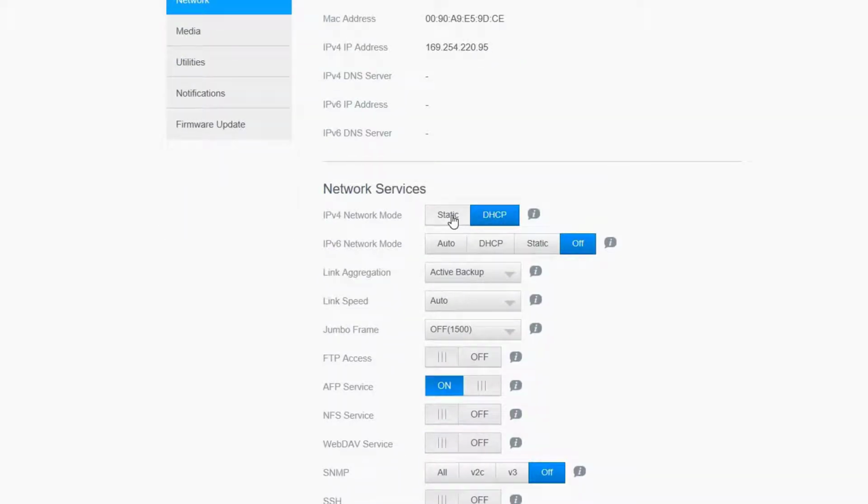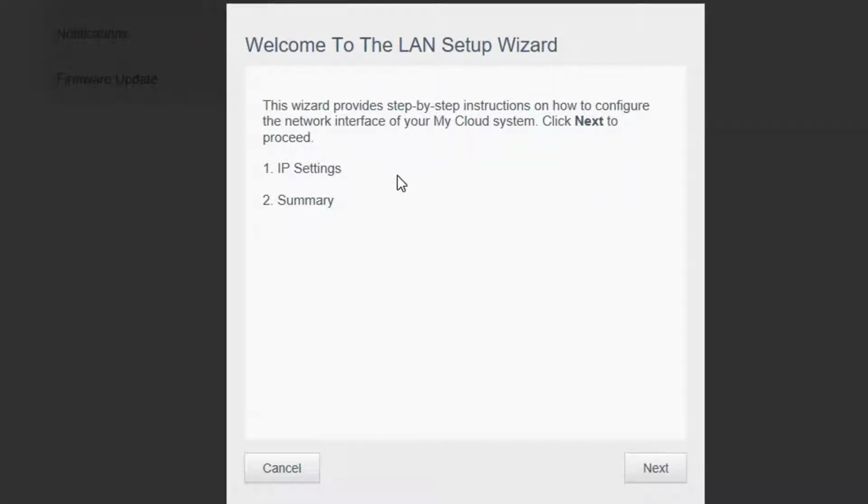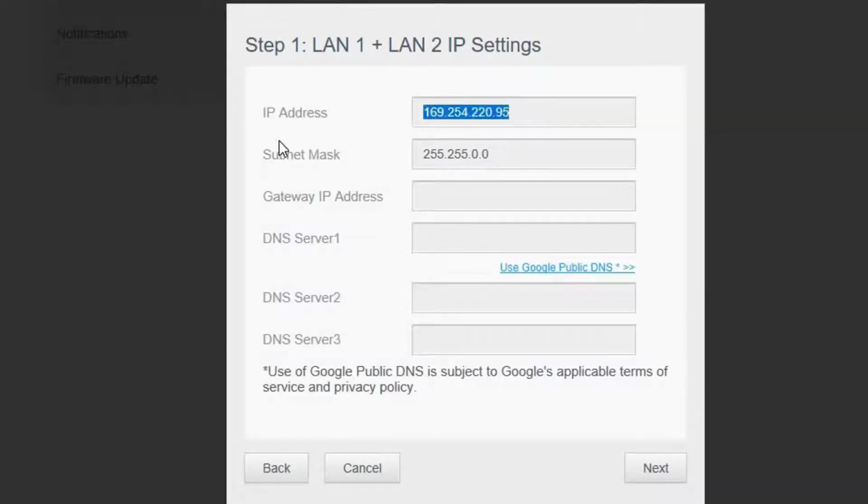Once you click on DHCP, a new pop-up window, or wizard, will open for IP configuration. Read the instructions. Then, click on next. Now type the IP address, subnet mask, and default gateway according to your network. Then, click on next.